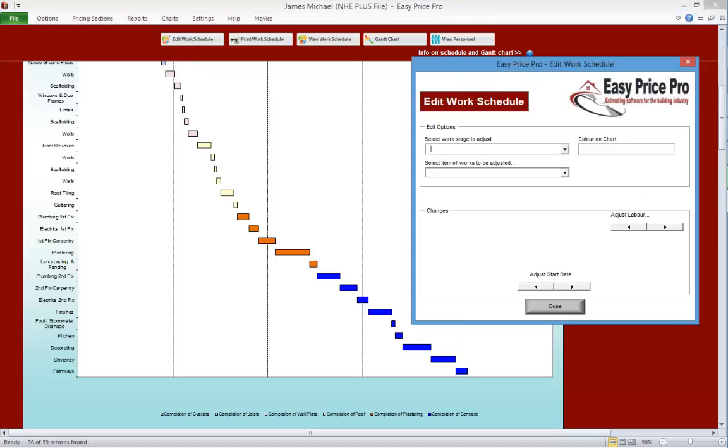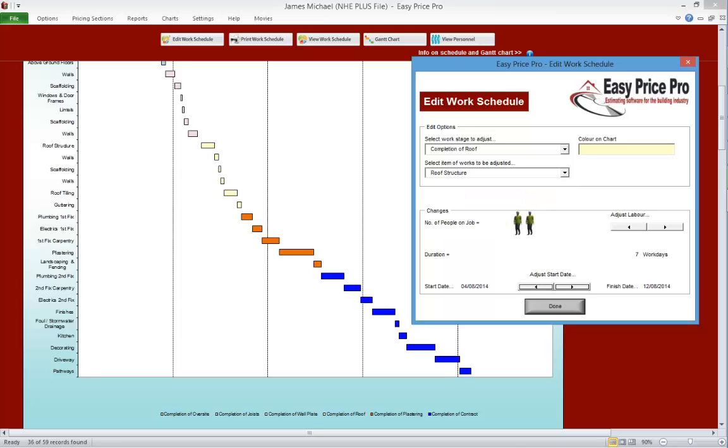We'll click Edit. We select the completion of roof. See, the light yellow colour matches the completion of roof structure, so we know we have the correct payment. We'll choose roof structure from here. There's going to be a 4-day delay, so we need to move the start date along. We now have a gap, and as we can see, every job that follows this is also starting later too.